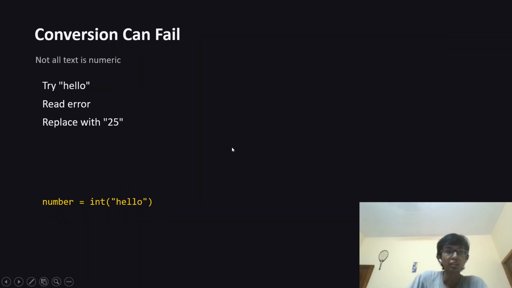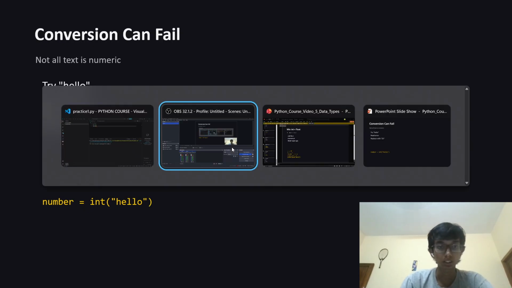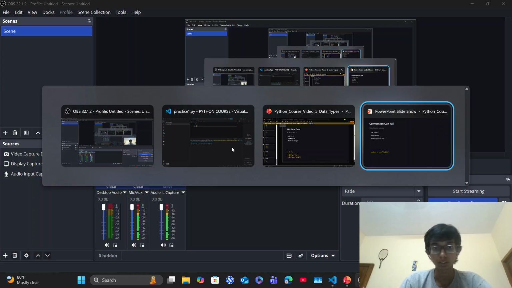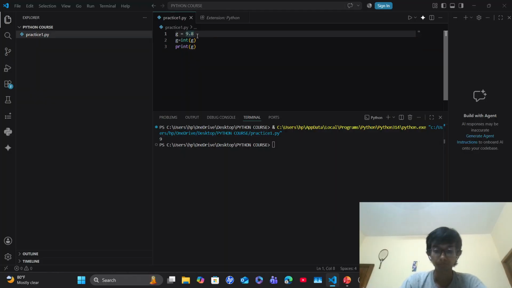That's a very interesting thing. And sometimes conversions can indeed fail. For example, not all text is numerical, just like how we write. You cannot turn a string like hello into a number. You cannot turn a string into a number like that. So there's stuff like that also. Let's try this out, right, guys? Oops, sorry about that. For example, here we have the string hello.